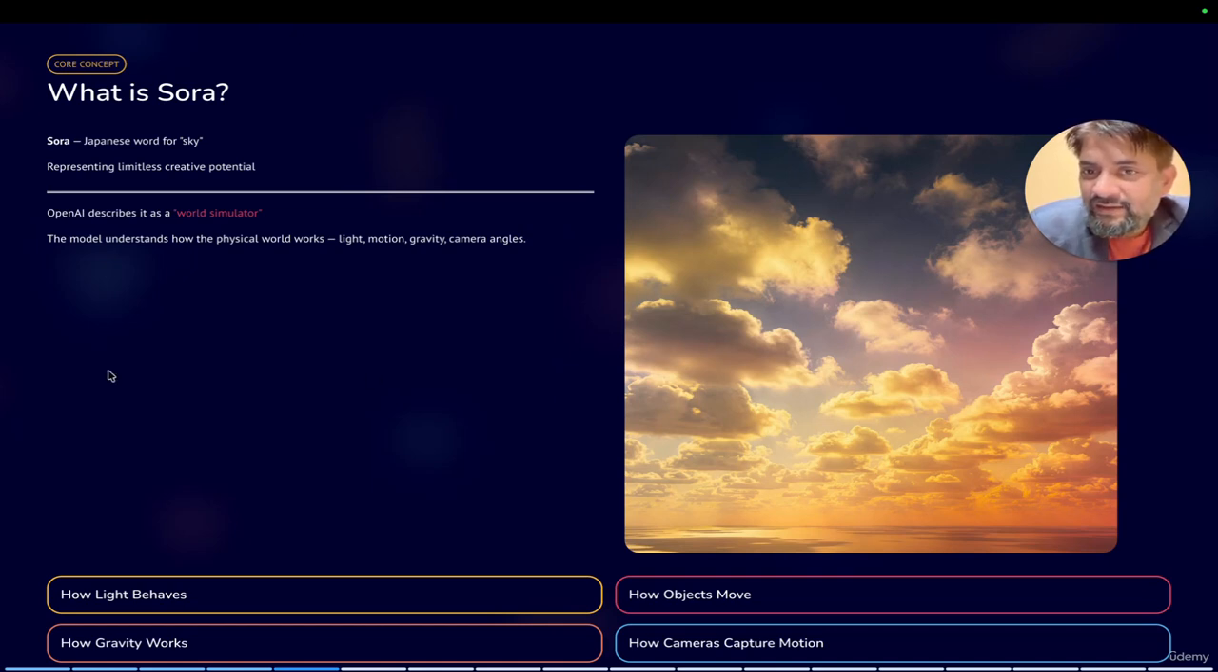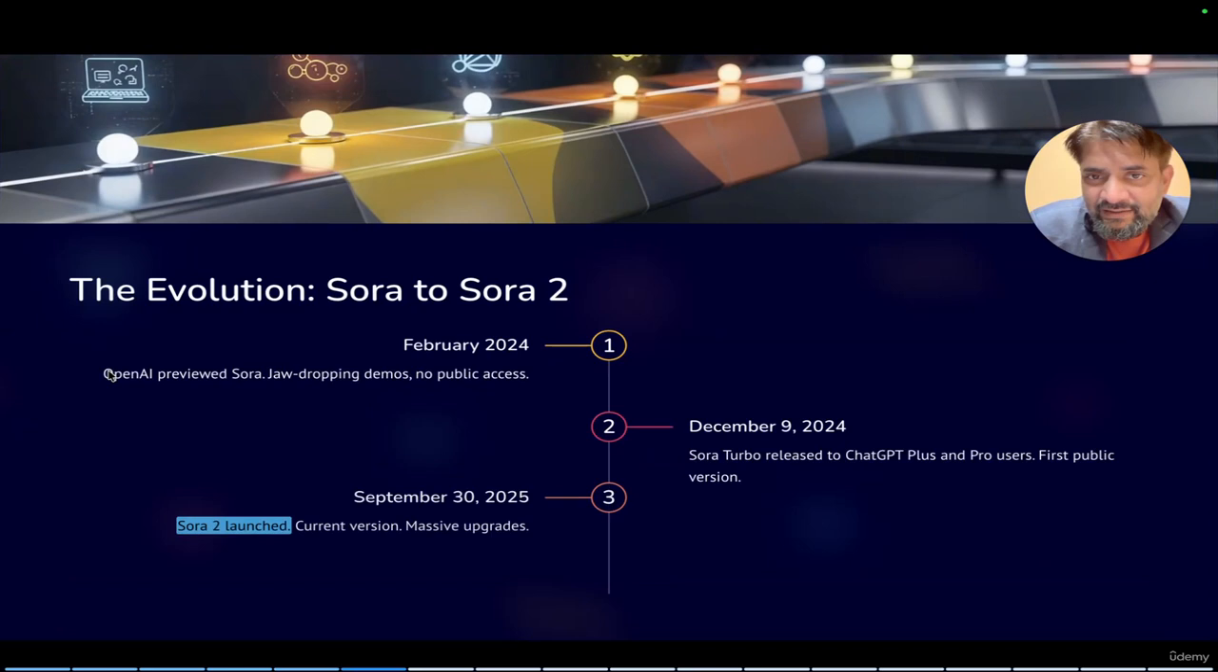So, let me give you the timeline so you understand where we are. February 2024, OpenAI previewed Sora to the world. Jaw-dropping demos, but no public access. December 9, 2024, OpenAI released Sora Turbo to ChatGPT Plus and Pro users, the first public version. September 30, 2025, Sora 2 launched. And this is the current version. Massive upgrades.